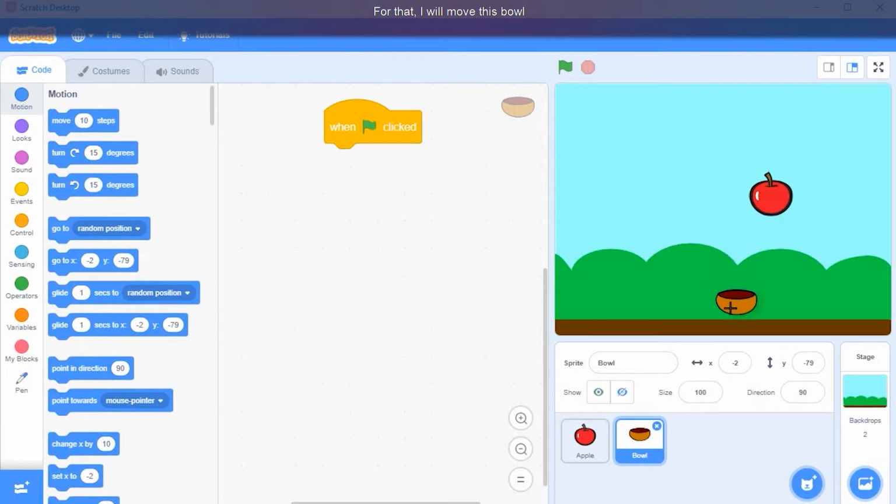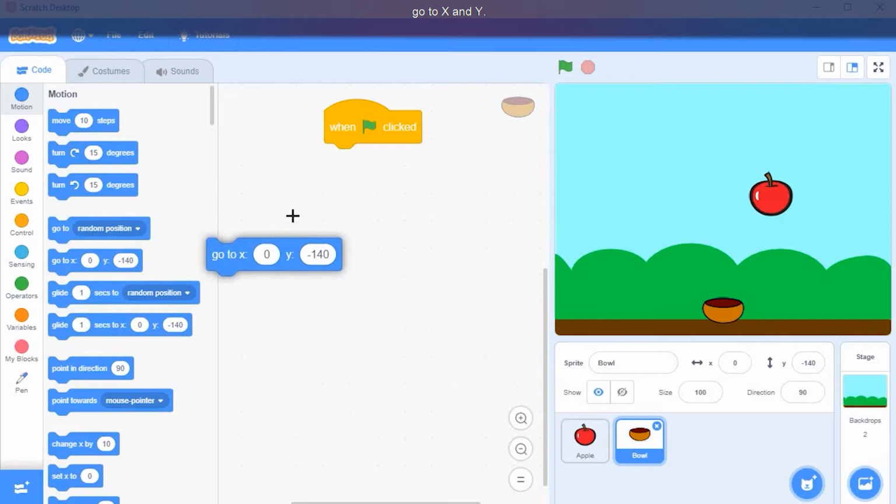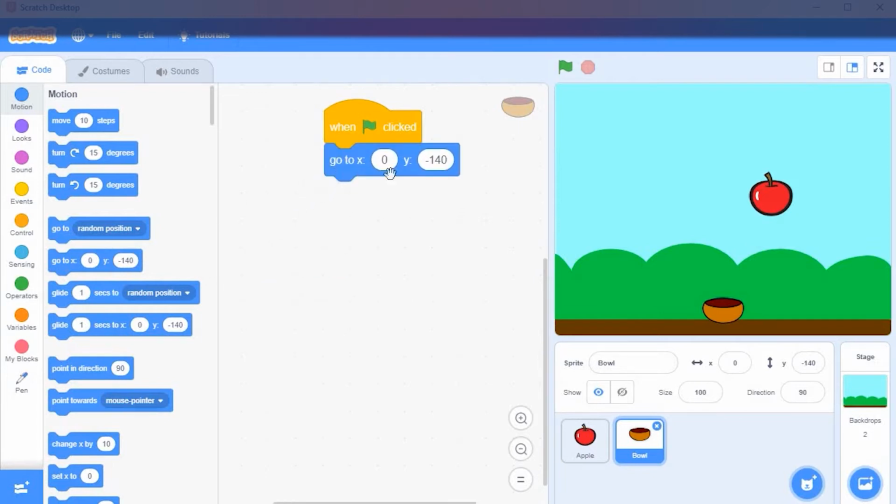For that, I will move this bowl and put it here in the center, so that x will be 0 and y is minus 140. You can see the coordinates here. So when you move your sprite and put it on some particular position, you can get the coordinates automatically here in the go to block. So go to motion palette and get this block, go to x and y. So you can see x is 0, so the bowl is at the center.